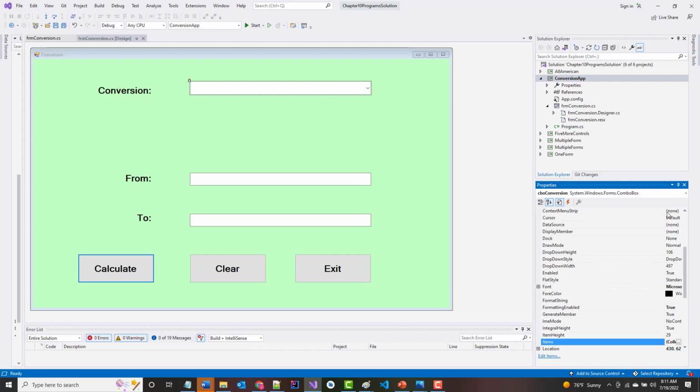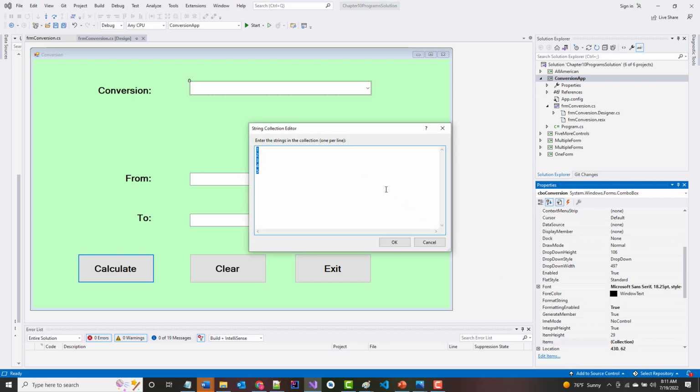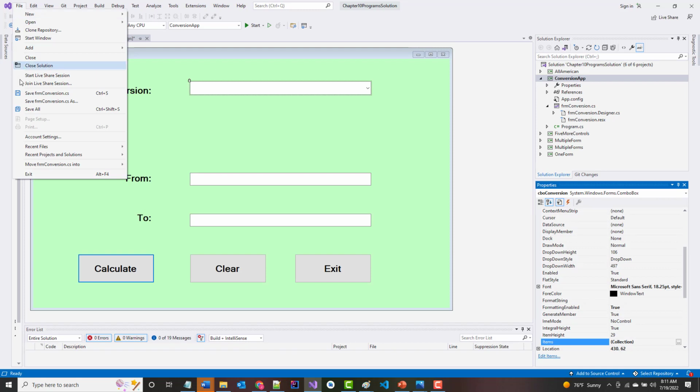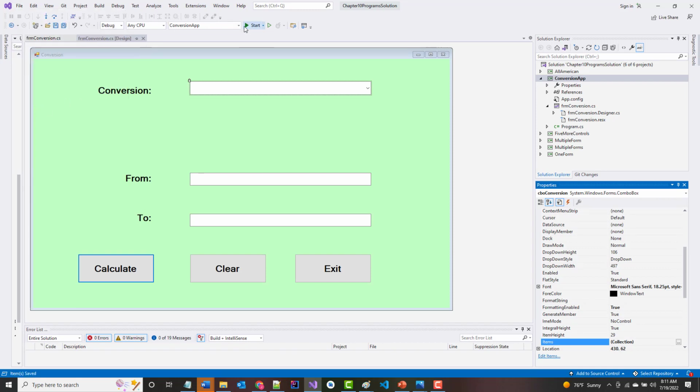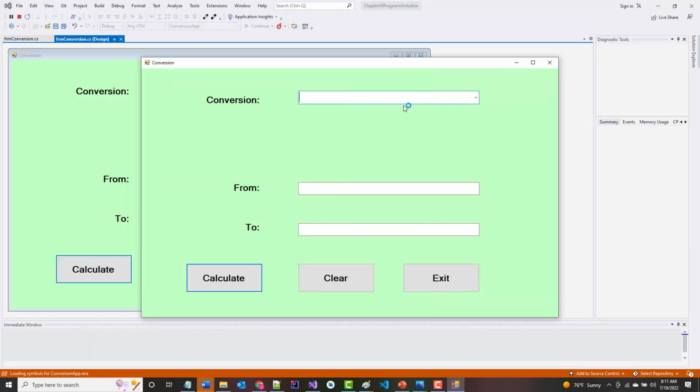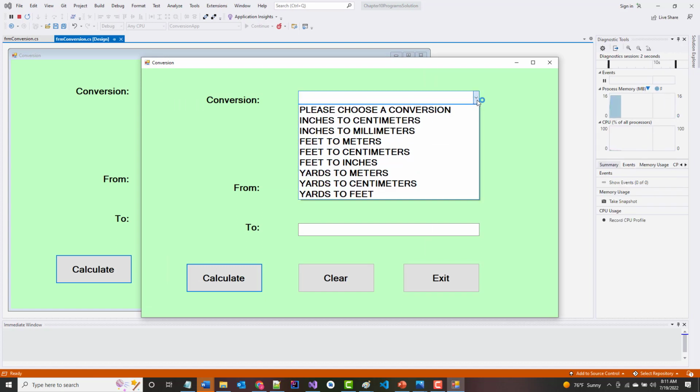All right, so I've got to find the items. And now I can remove this. I don't need any of that. So let's see, make sure that worked. So file, save all. Now when the program runs and we click that, there we go.